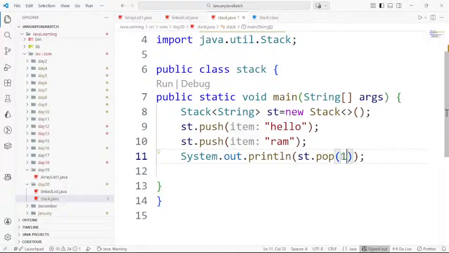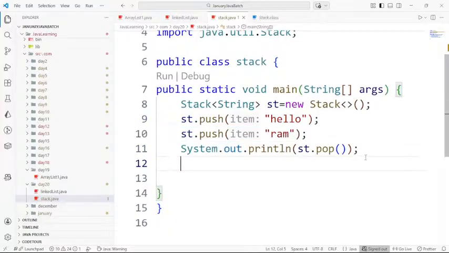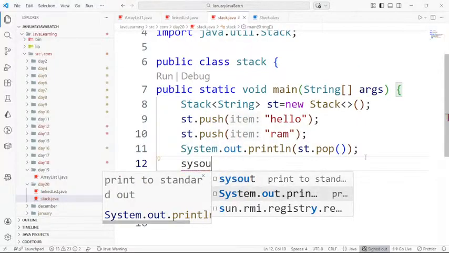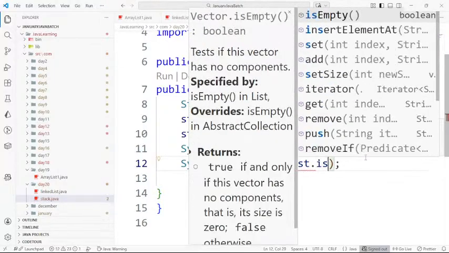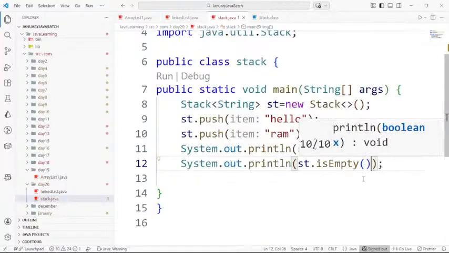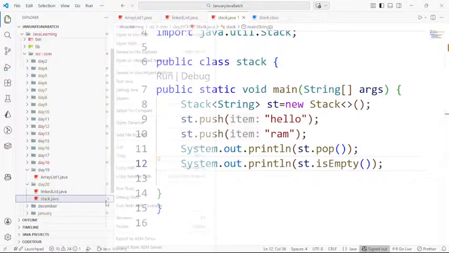Next, suppose here I can pass, I think index, no, pop. It will maintain the insertion order, but when it comes to deletion, what is last inserted will be deleted first. Okay, 5 operations here. The important thing is, here I can perform one more operation: you can check is empty, that means whether your stack is empty or not, right?